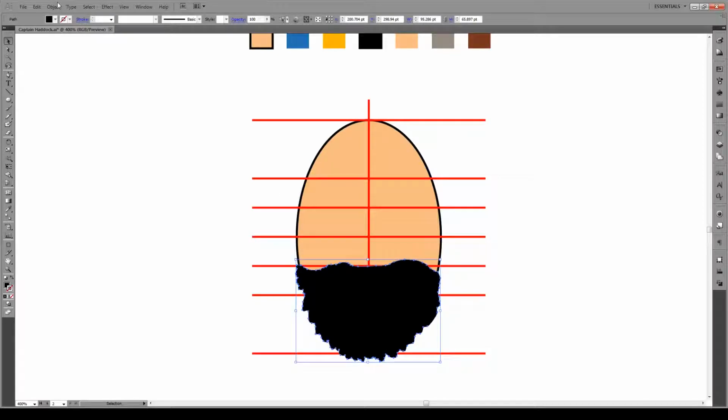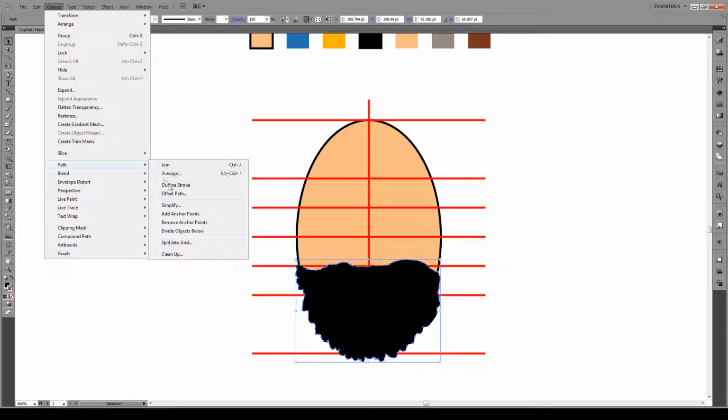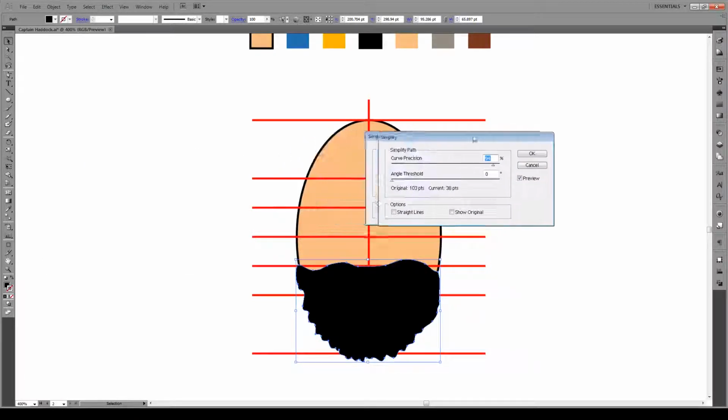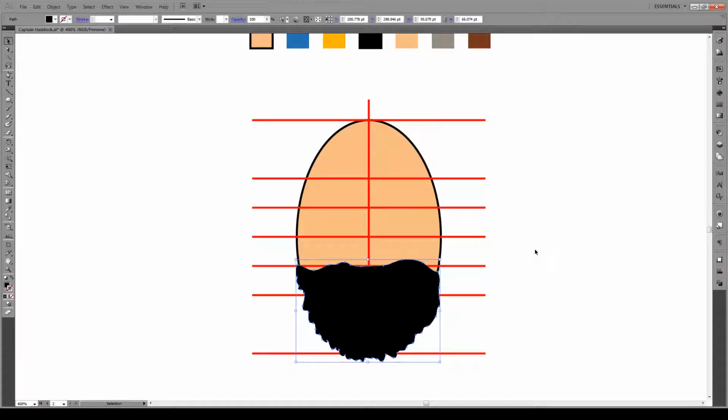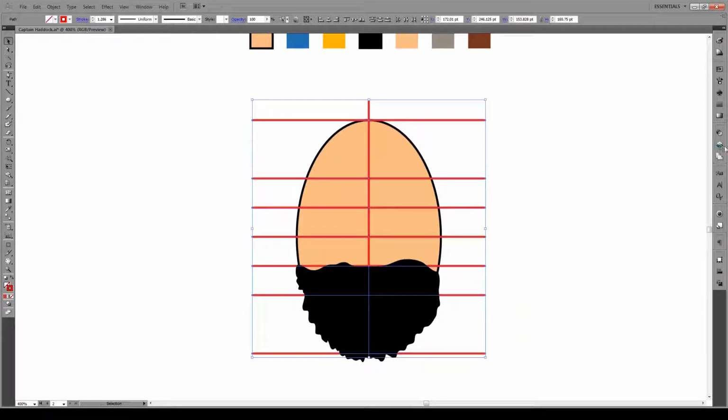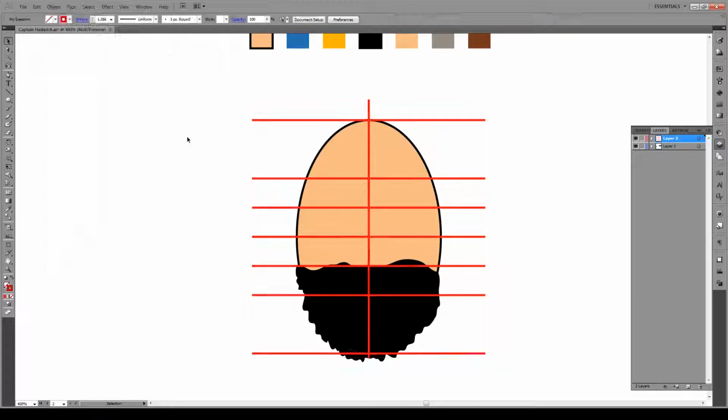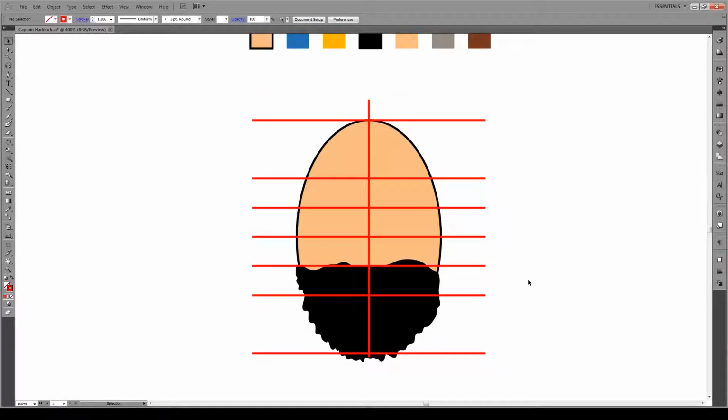Then we're going to go to Object, Path, and Simplify. We want it to be a high percentage just to keep our original shape, maybe a few percentages less than 100. Great, now we're going to select all of our grid lines and put them into a new layer and lock them into place. Now we're going to make the mouth.